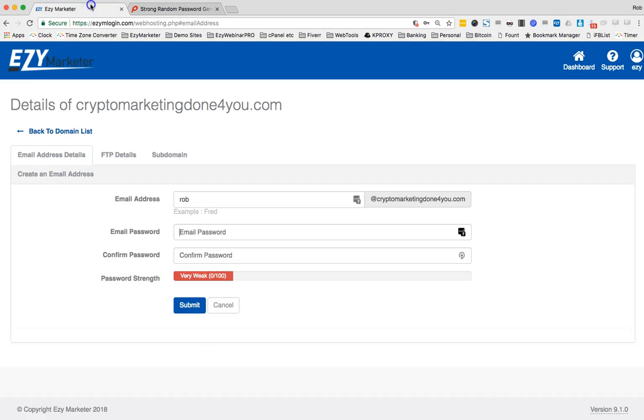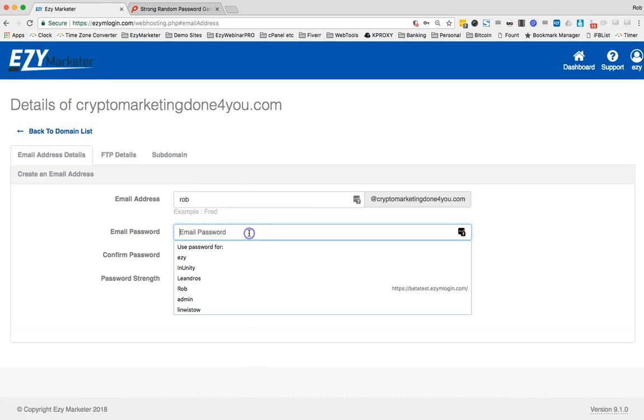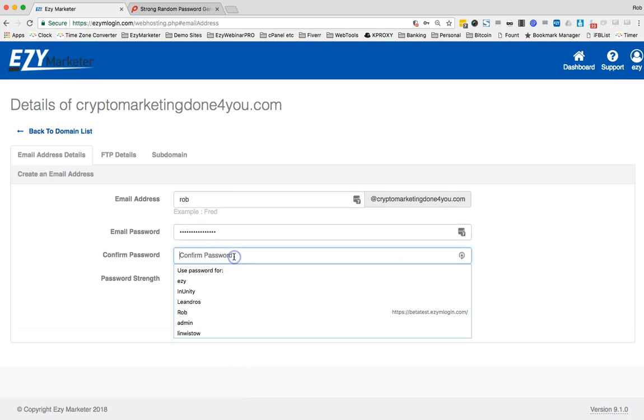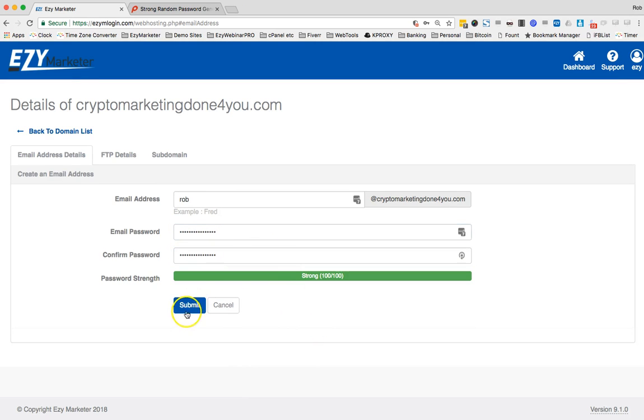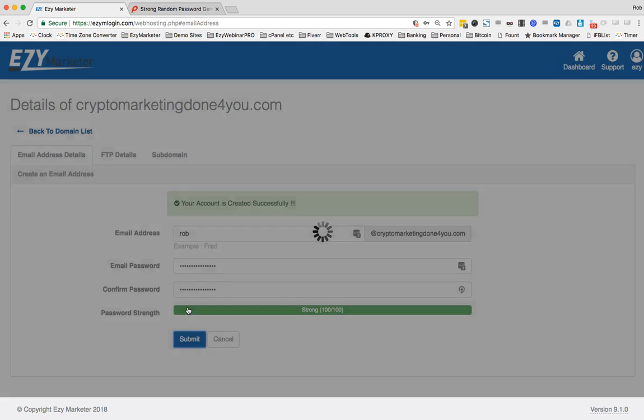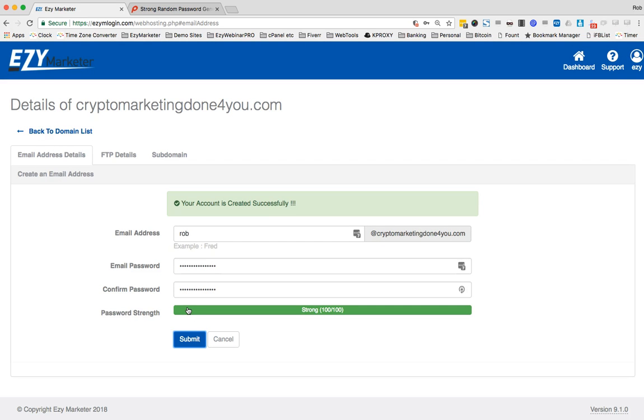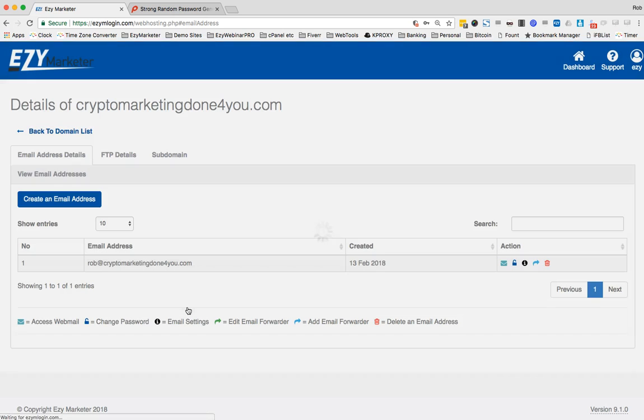So now we go back here to Easy Marketer, enter the password in here twice. Okay, hit submit. What it's actually doing is going into your control panel and setting everything up, linking it through to your control panel. That's why we don't set up an email address in the control panel itself. You do it within Easy Marketer.